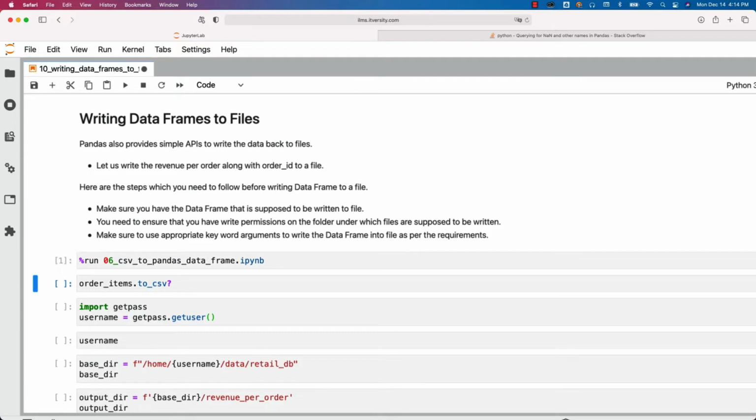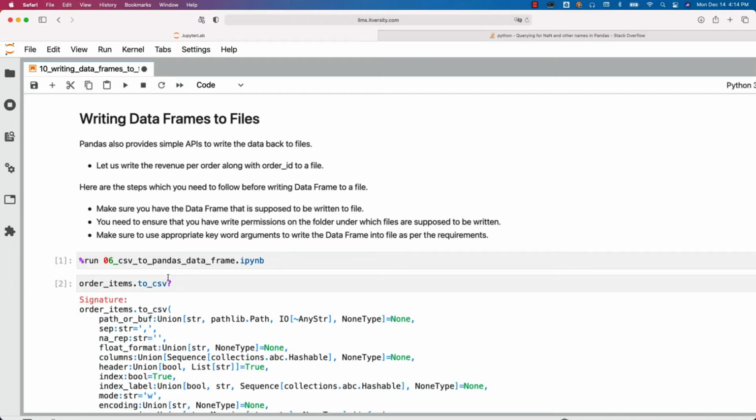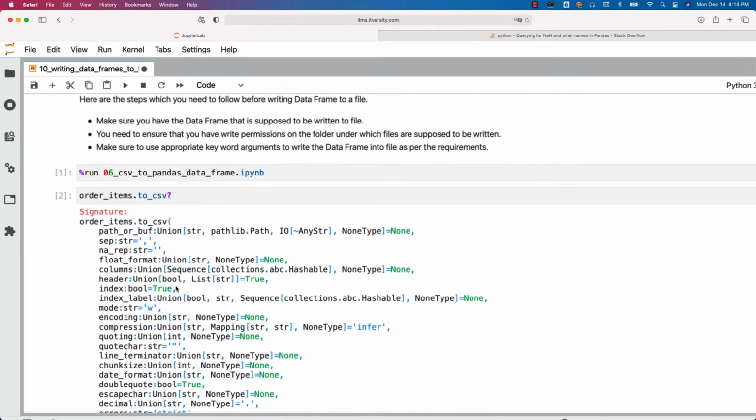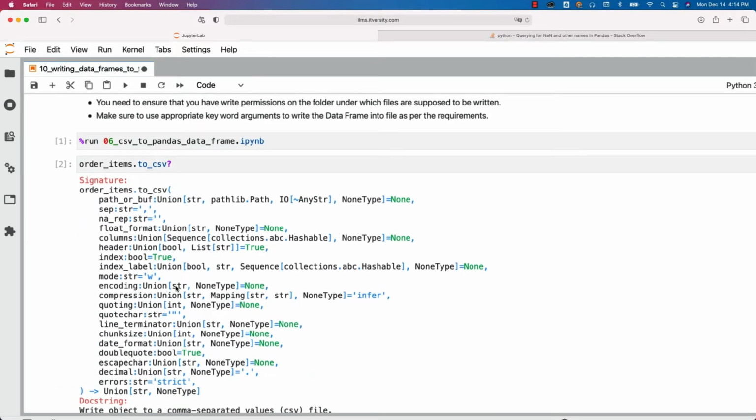It will take care of creating orders and order items data frame for us. We should be able to get the help on to_csv by using any data frame name. You can actually say data frame name .to_csv, then question mark, and you can see all the keyword arguments here. So in our case, we want to write revenue per order into the file with the header, with all the data frame names as columns.